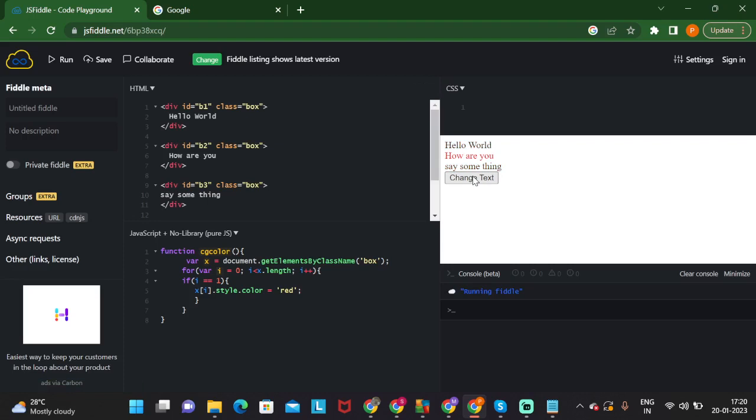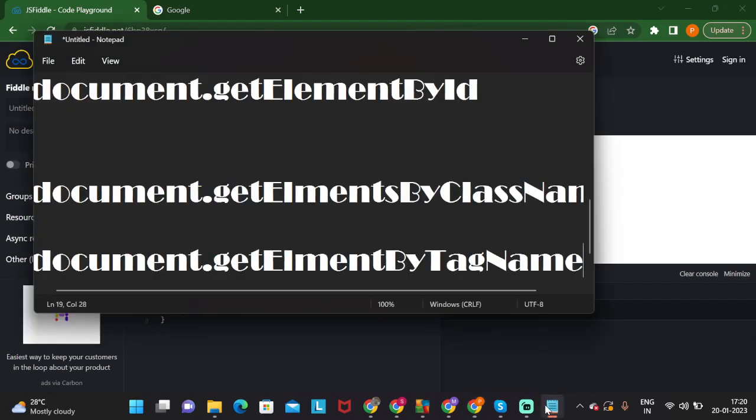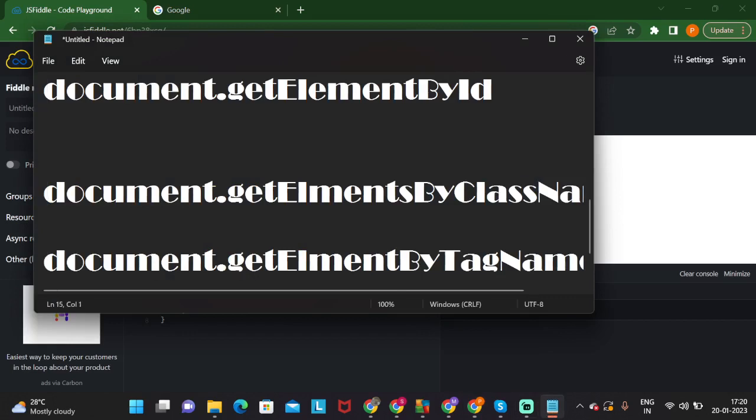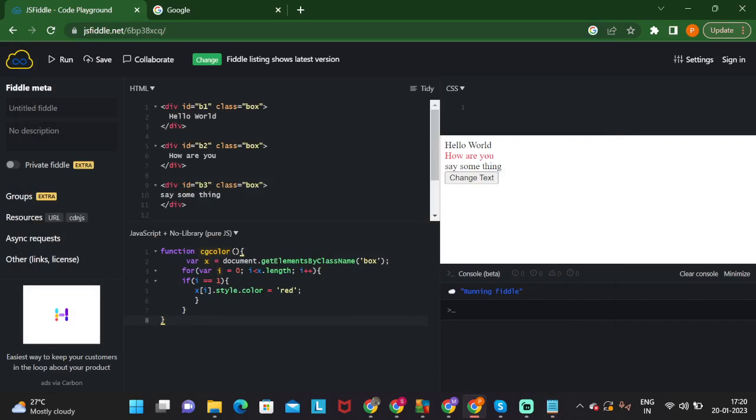Okay, this is the way I handle multiple elements. You understand that? If you want to handle one element, you can use document get element by ID. If you want to handle more than one element, you use document get elements by class name. We have another one, document get elements by tag name, instead of giving the class. For example, I am not giving the class name.